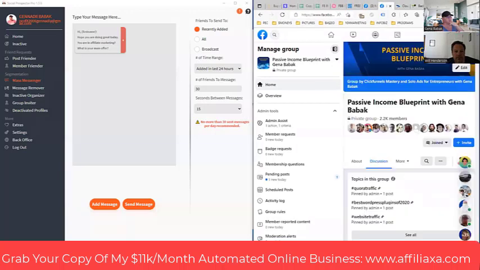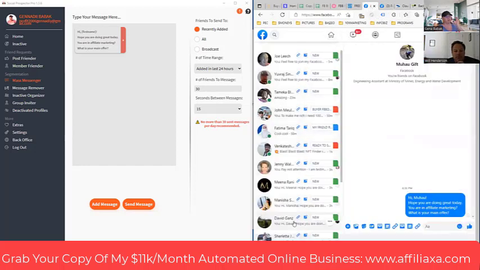Again, this is the power of ELMESSENGER Pro. Let's make it clear: ELMESSENGER Pro we use to create a Facebook friend list CRM. It's a CRM, like an autoresponder in email marketing. In this case with Facebook, we need a CRM to segment those people. We need segments with those people.